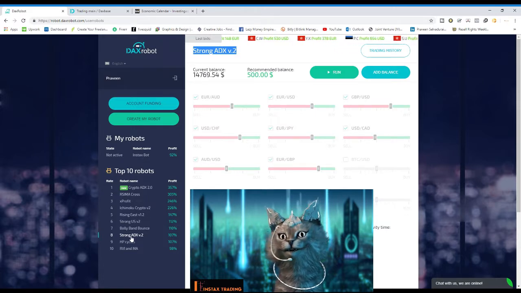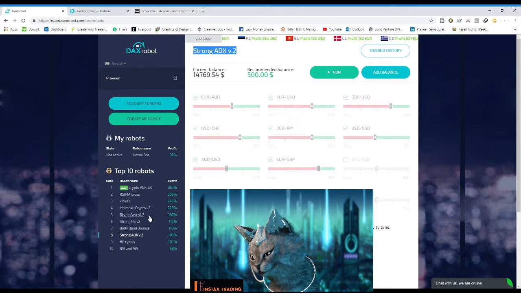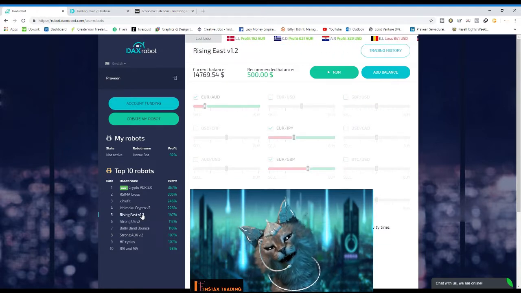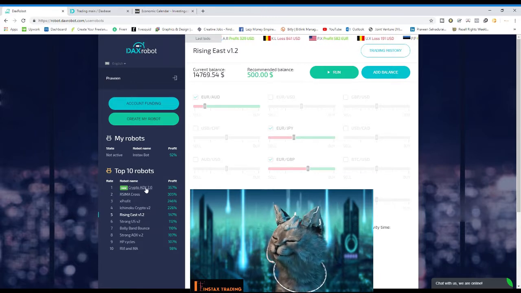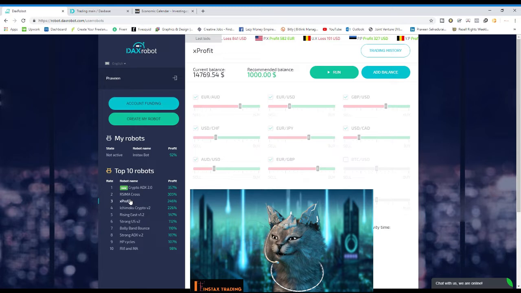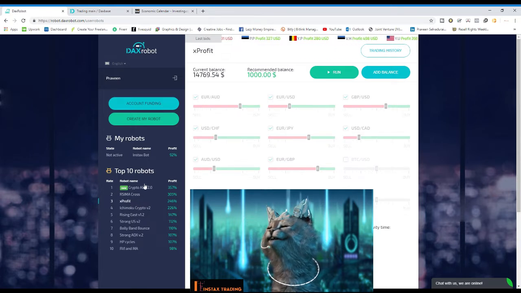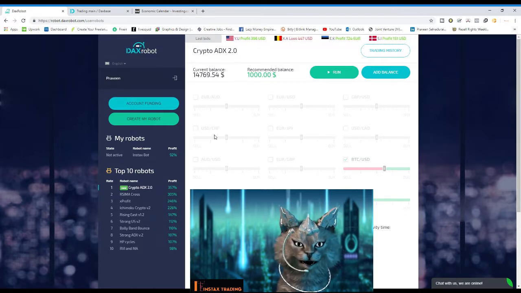If you're starting with an initial budget of $500, then you can choose Ichimoku Crypto V2 or Rising V2. If you're starting with a current balance of $1,000 and more, then definitely you could go for crypto ADX, Risma Cross, or X Profit. I choose Risma Cross and X Profit, but you can choose crypto ADX 2.0 if you want to. So it all depends on your current balance.